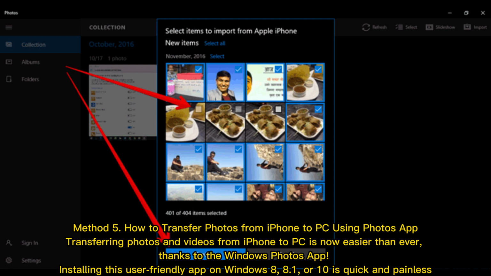Method 5. How to transfer photos from iPhone to PC using Photos app. Transferring photos and videos from iPhone to PC is now easier than ever, thanks to the Windows Photos app. Installing this user-friendly app on Windows 8, 8.1, or 10 is quick and painless.